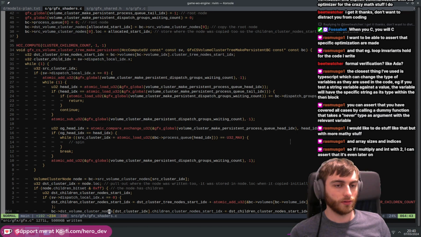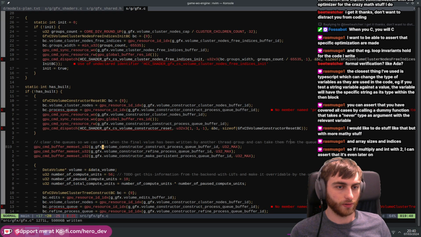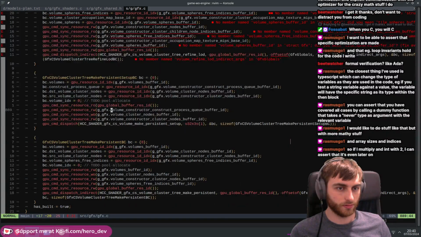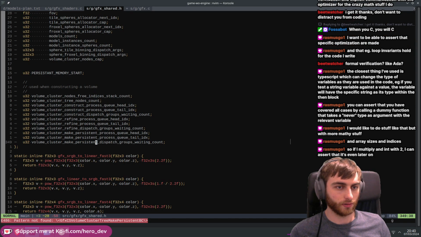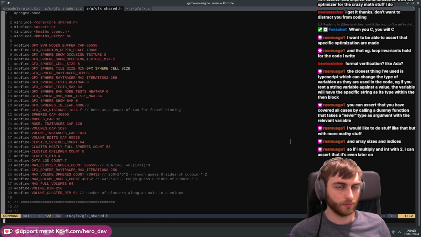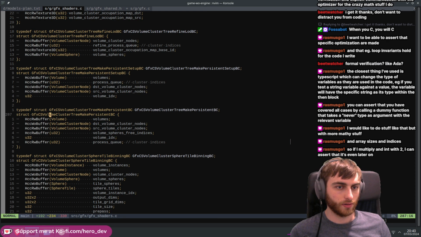Okay, so now I think it's just time to get this thing compiling. Wait a minute, I think we gotta, we should be using the queue in the make persistent thing. Let's sort that out. I just got a process queue.